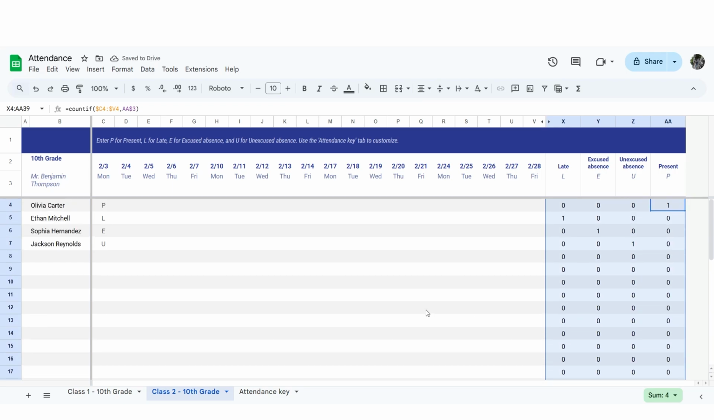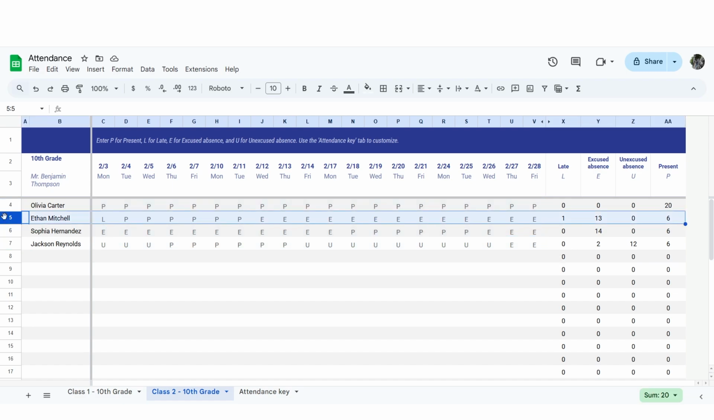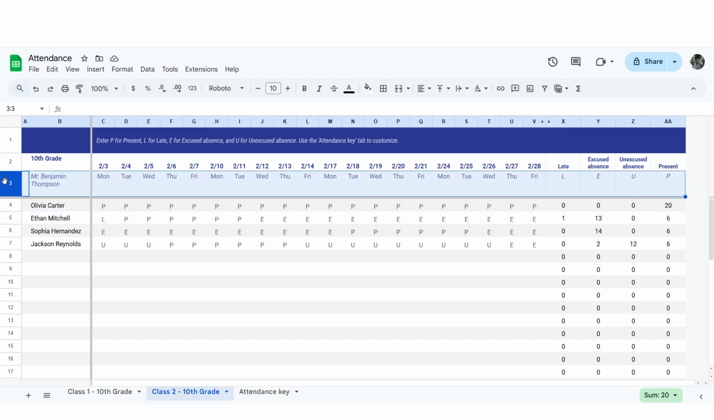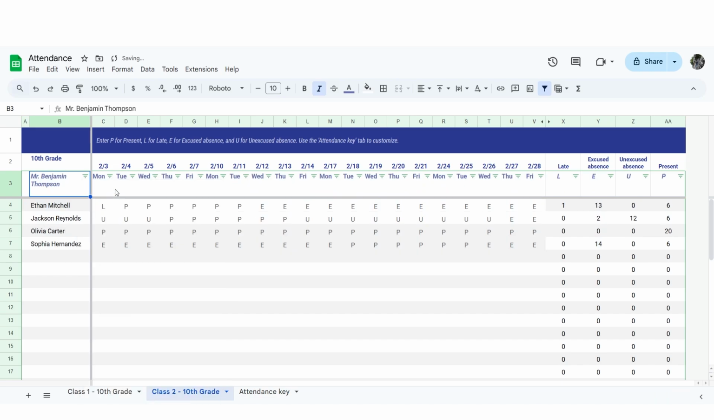Let's start filling in the attendance sheet. Once you start filling in attendance, you'll see how many times each student was late, absent, or present. For example, you can check how many times Ethan Mitchell was late. You can customize the table's design or add filters to sort students alphabetically. Select row 3. Click the filter icon. Now, you can sort students alphabetically.